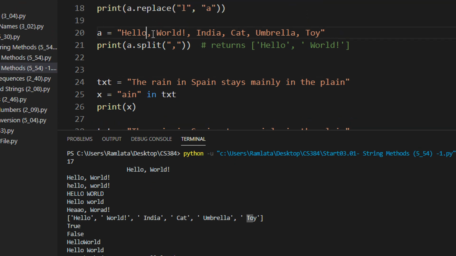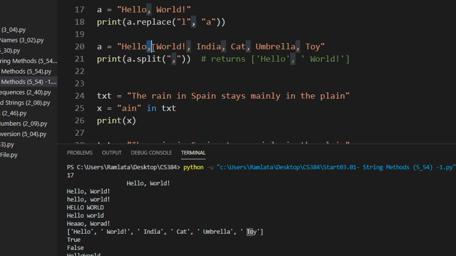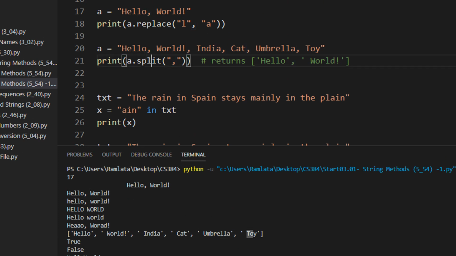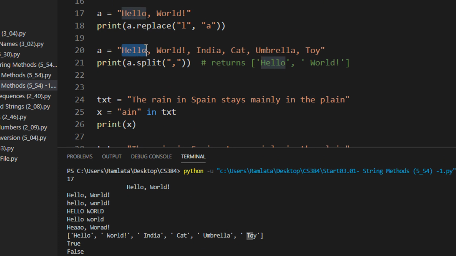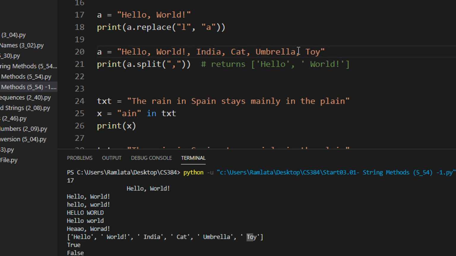Because when I split using comma, it takes the comma and starts reading the string from left to right. It sees, oh, there is a comma, I need to split the string. This becomes string 1. Now it continues reading, sees another comma, and splits that string, right? So everything between the commas is a new string. This is a new string. This is a new string. And remember, this character can be anything.